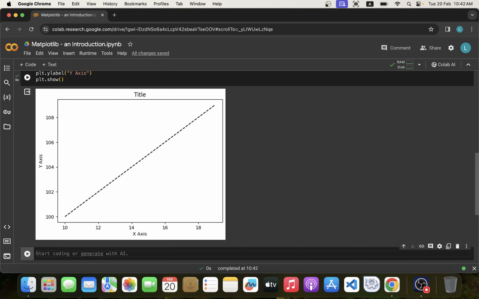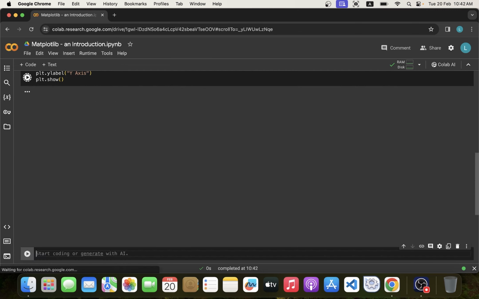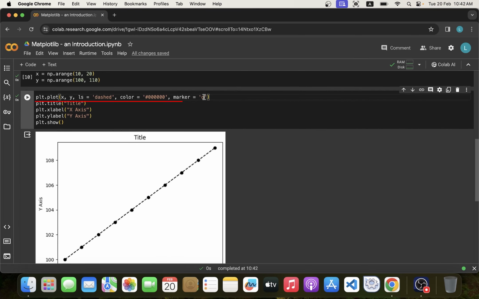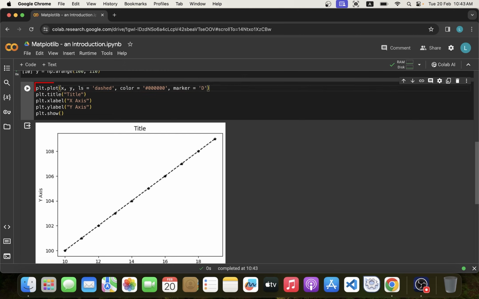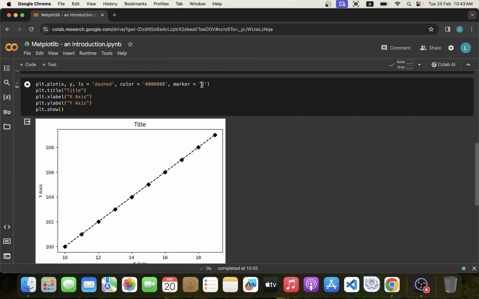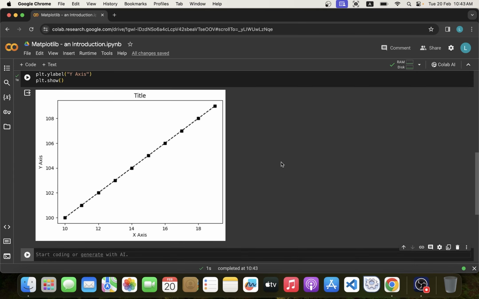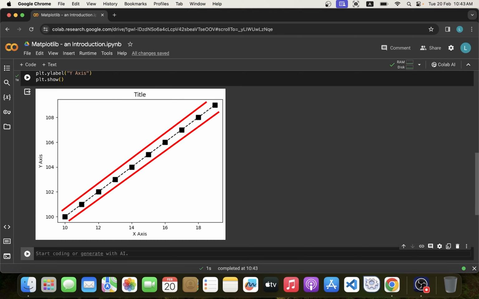If we want, we can add markers to our points. Simply we can say marker and then the marker style. For a circle, we can pass a small letter o as a string, and we can see the circle marker. We can simply pass an asterisk for a star marker, capital D for diamond, small s for square, and so on. We can also specify the marker size by saying ms, marker size. Let's make it 10, and we can see the difference.